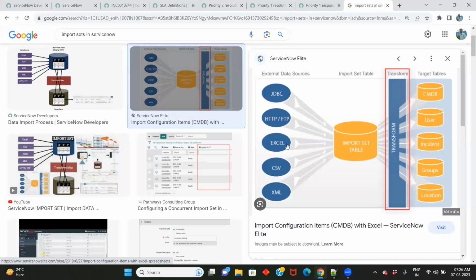Say for example, data is in Excel and the data is related to some users records. Now from Excel, we'll be loading data into the import set table. From the import set table, we'll be transforming the data into the users table, but not to other tables. So based upon the data present in the source, we'll be transforming the data into the particular table. Getting it? So that's how the process is involved here.